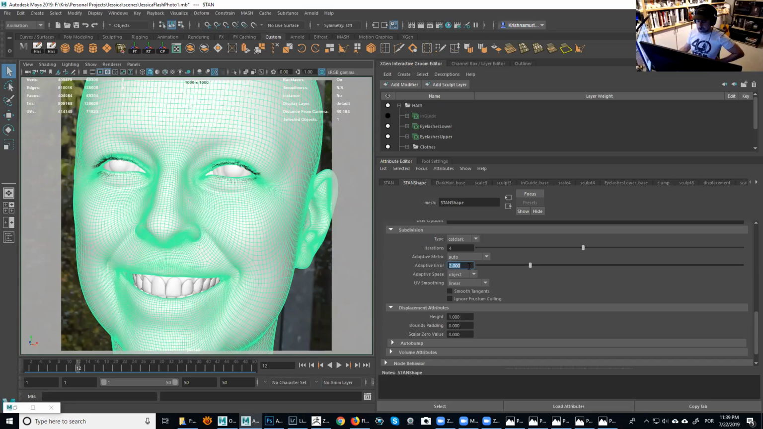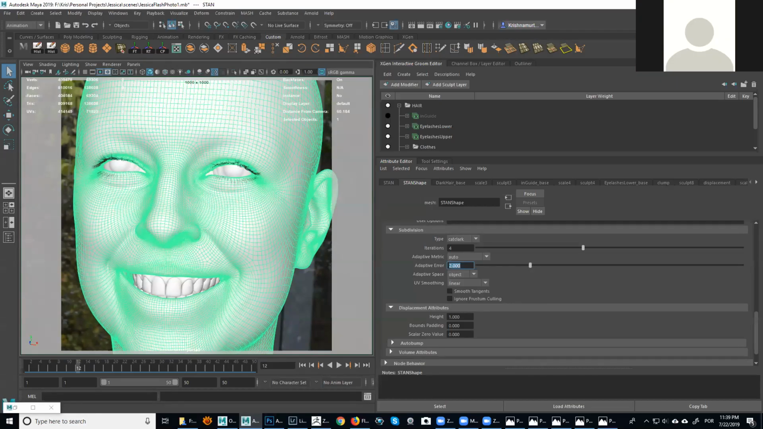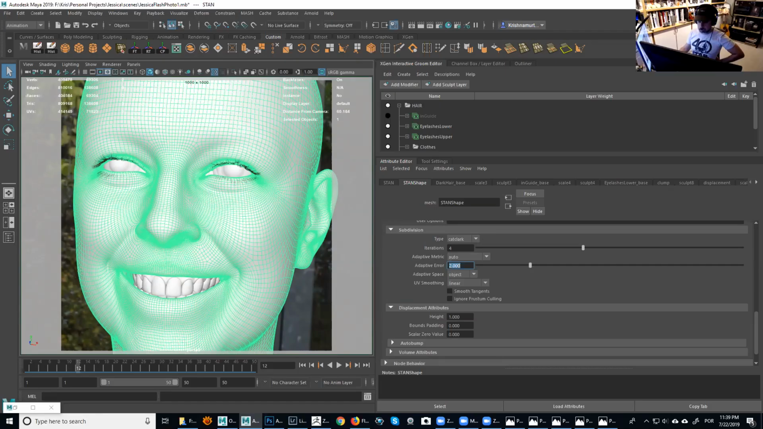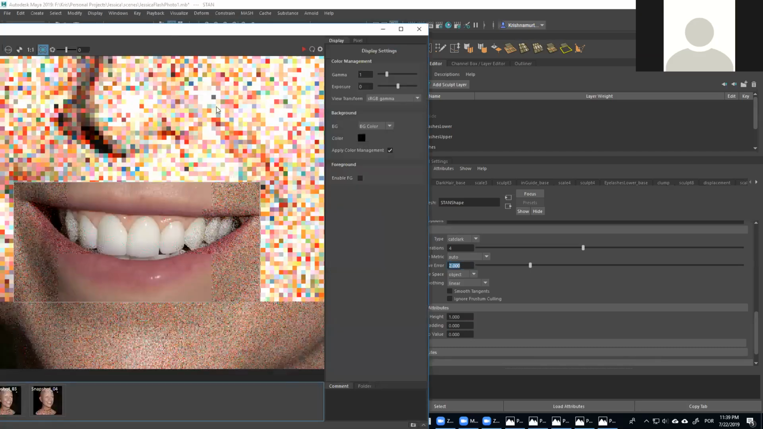That's very cool. I'm definitely going to try it. So what does the adaptive error do? That's basically your edge length at render time. When you have it at 0, it'll try to subdivide it all as much as possible. But when you have it between 1 and 2, it'll subdivide it to just a pixel length of 1, and then everything else will get added as a bump.